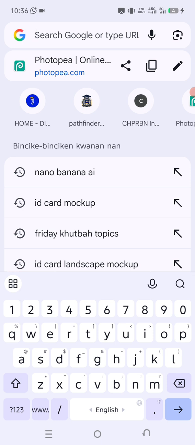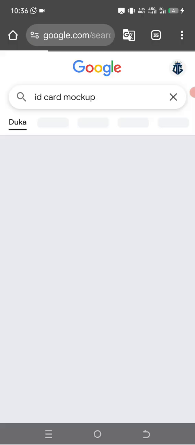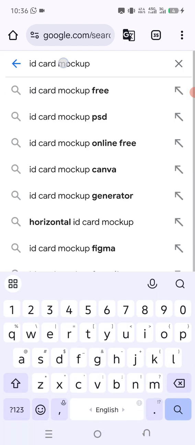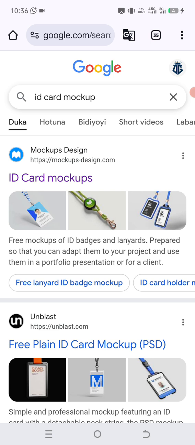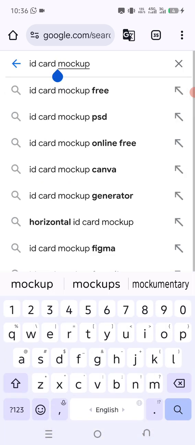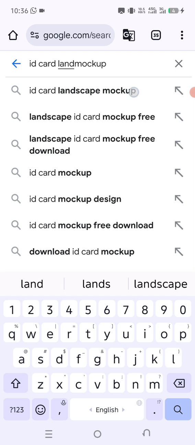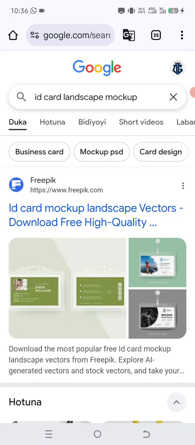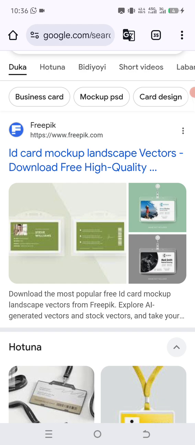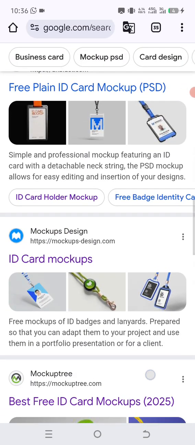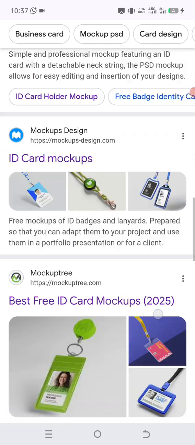It depends. There are two types of ID card. We have what we call a landscape ID card and we have what we call a portrait ID card. So if your ID card is landscape, you just search "landscape ID card mock-up" or "ID card landscape mock-up". Okay, you even see it directly. Immediately you put it, you can see ID card landscape mock-up, and that is the one that will look exactly like this.